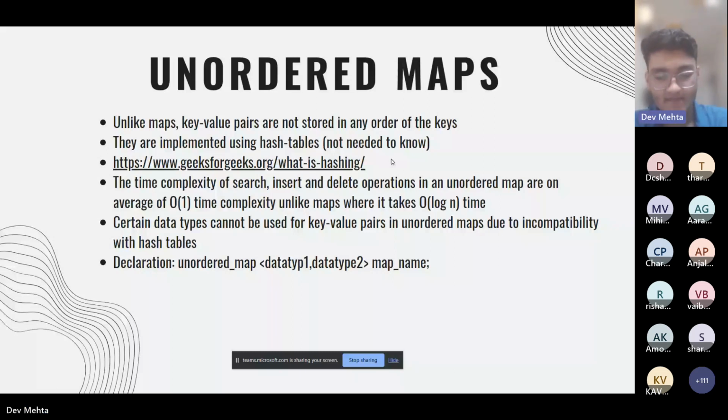But there is a certain disadvantage with unordered maps. You cannot use all the data types with them. In a map you can use another map as a key, but for unordered maps you cannot use another map as a key. So this is the basic declaration for unordered maps. You put unordered_map, then data type 1, data type 2, and the map name.